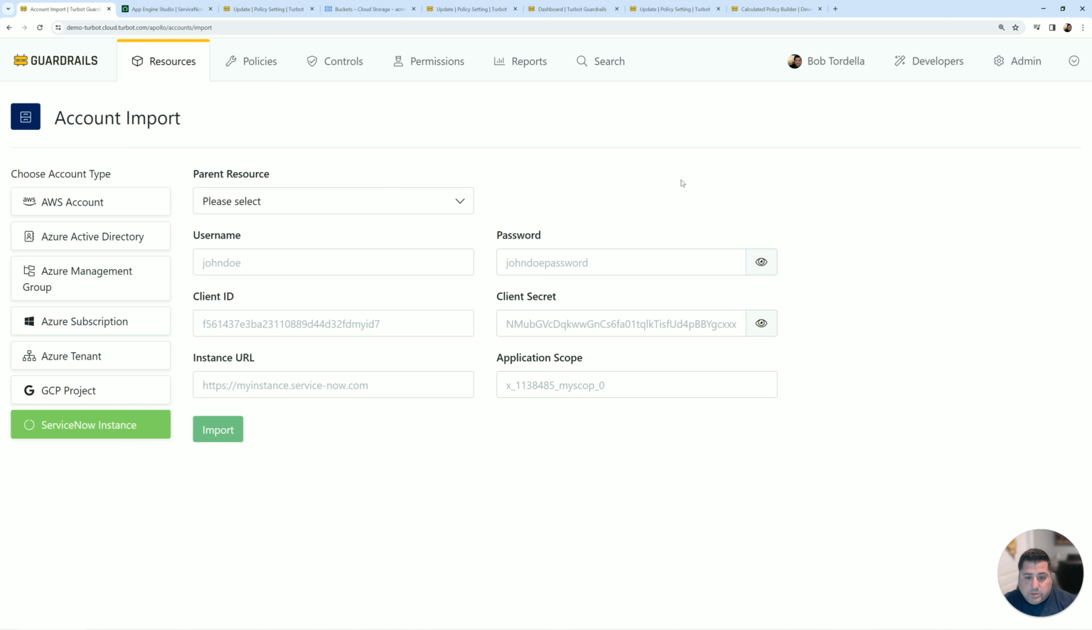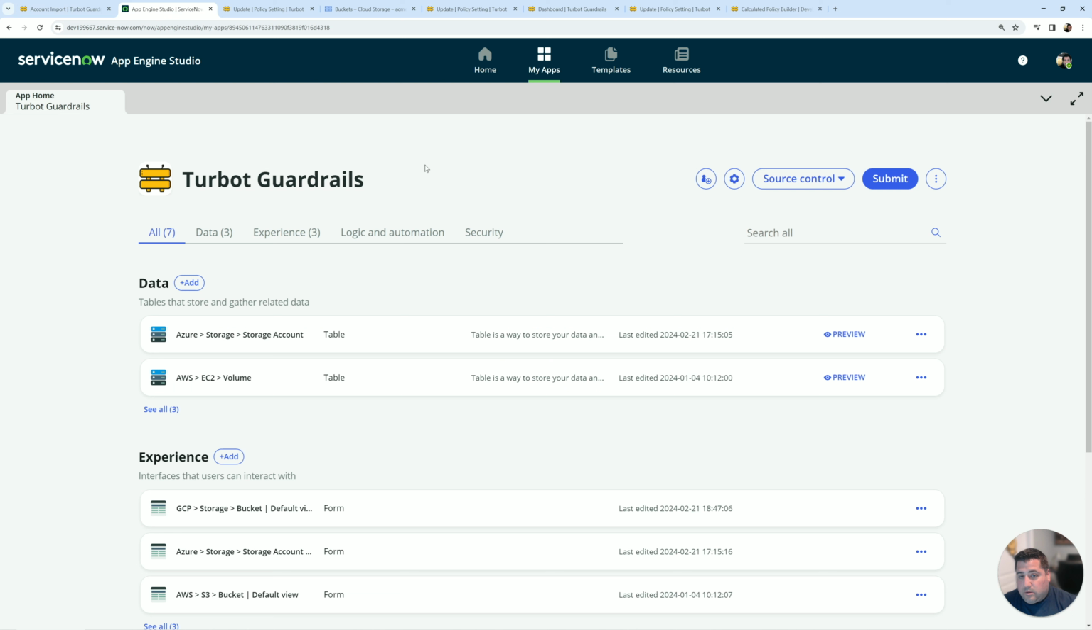So you get credentials out of your ServiceNow instance, you associate them here along with your instance URL and an application. An application could be one that you create specifically for Turbot Guardrails or one that you already have existing today. In my example, I already have a Turbot Guardrails application. I already have done some syncs for some other cloud providers with Amazon and Azure. In this demo, I'm going to show how to start syncing your GCP resources. And to start with, I'm going to use the Google Storage bucket as a starting point.